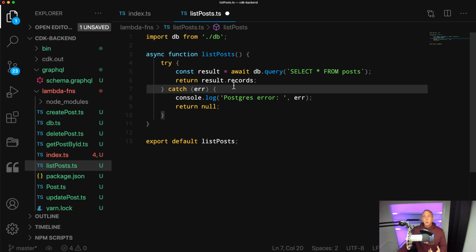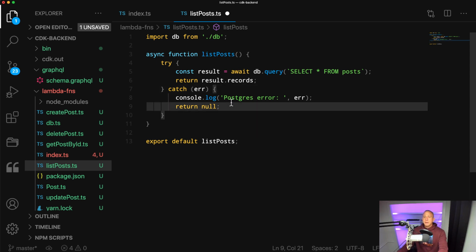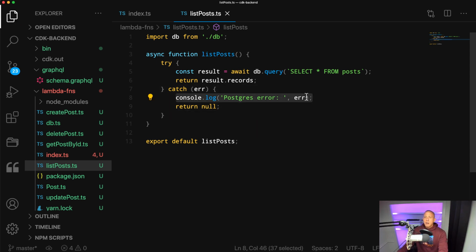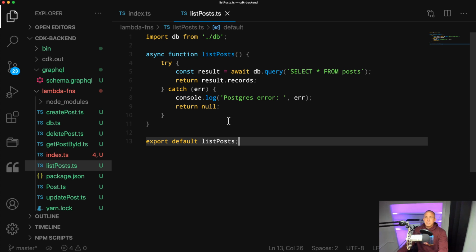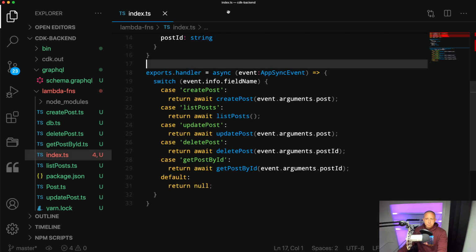And then there is an array off of this results object called records. So we're just going to say we want those result.records to come back, and that's it. If there's an error, we'll log it out, and then we'll return null. And then we, of course, make this async because we're going to be using await. And then we just export this function as the default export.